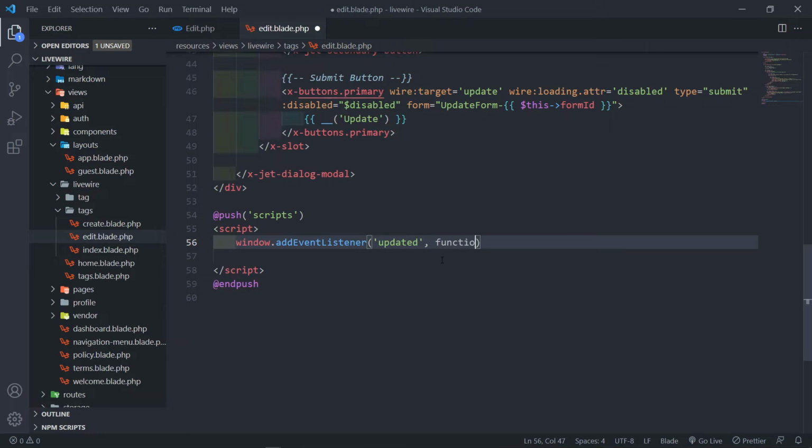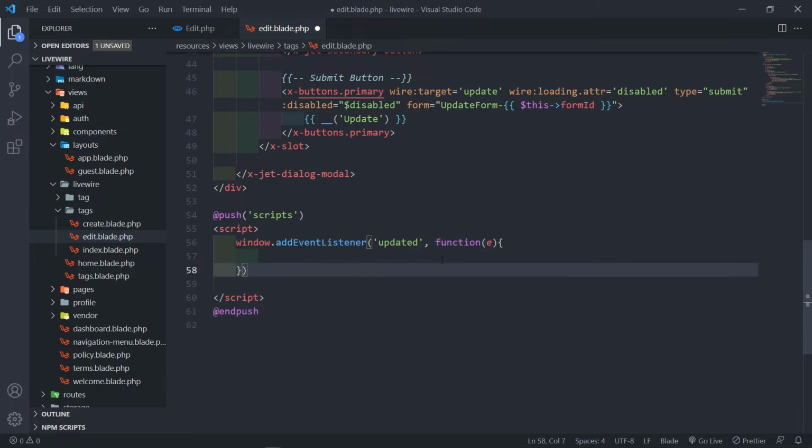The next thing is we're going to create a method, a function, and we're going to pass the event parameter right there. Now the thing is we're going to get that Swal. Swal.fire, this is the SweetAlert right here, and we just want to fire off that event. And then we just want to do this.